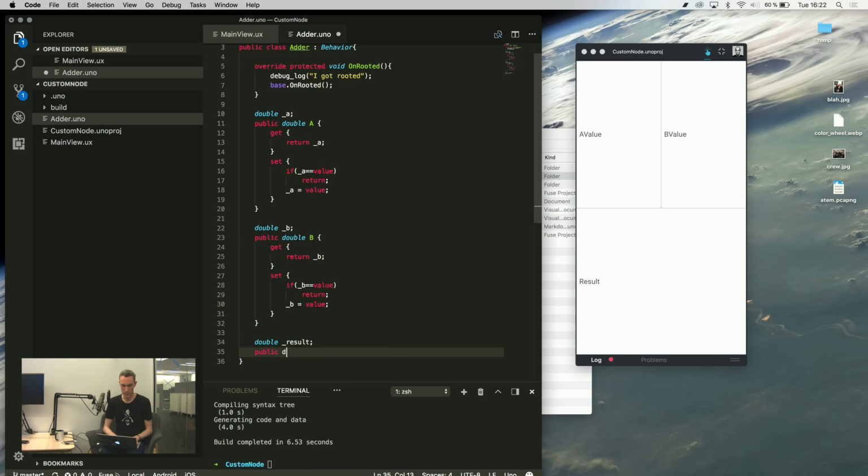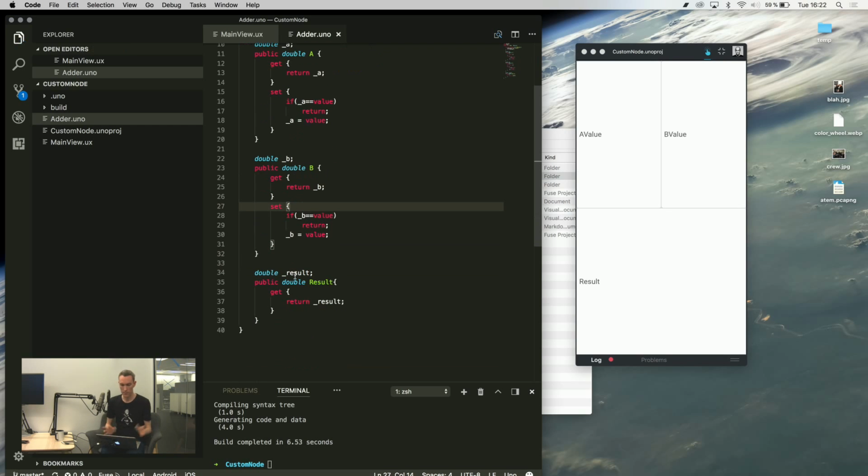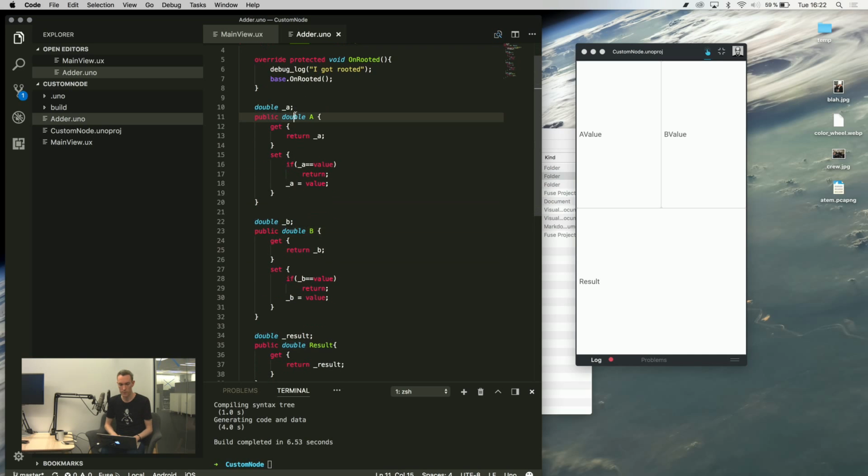And we have a final result, which is a public double result, but we only have a getter for this, because you're not going to be able to set the result. We're not going to generate whatever A and B is. So this is going to be a read-only value, right? So get, we're going to return result. And you'd think that would be it in a way. All the defaults for these are going to be 0, 0, and 0, so it's all technically correct when we start off here.